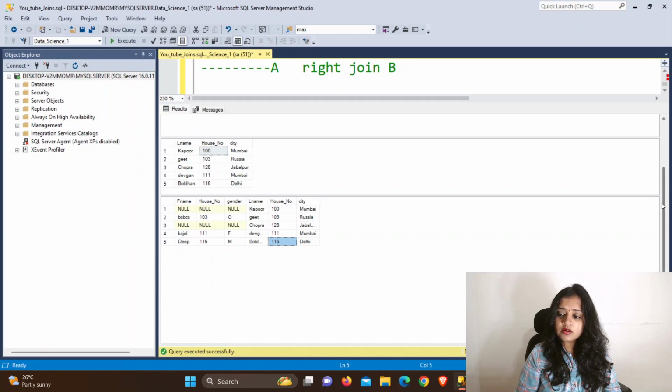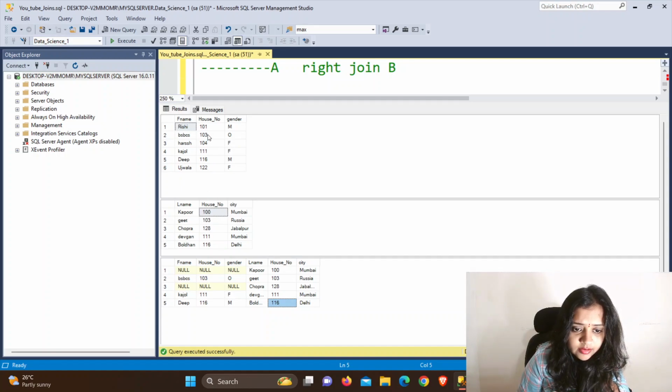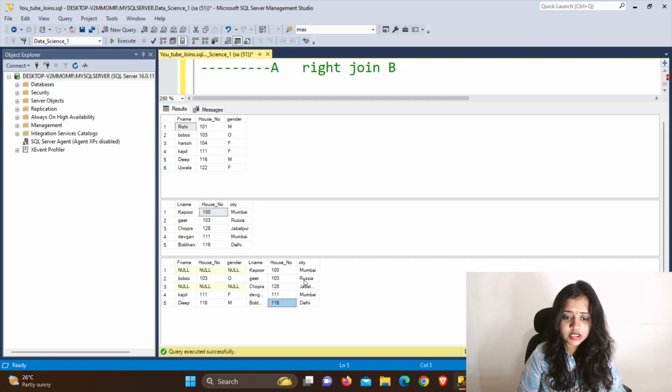Now for table A, whatever the matching records are there. Is 100 matching? No. Is 103 matching? Yes. So all the 103 record will be present. In table B, Geet 103 and Russia, and in table A, BS 103 and gender is O. So the 103 record is common between these two tables, and it is present inside your output wherever you have applied the right join. Now, is the 128th record present in both? No.